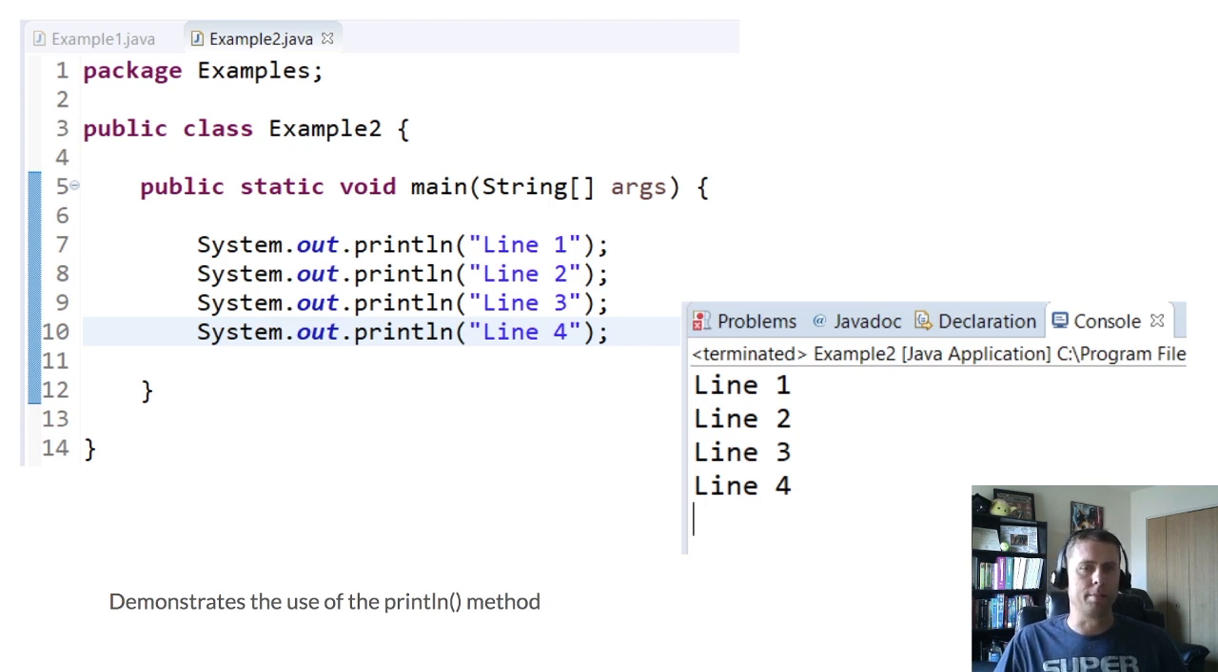So this example demonstrates the use of the println method. A method is a function. It's an action that will be performed for you when you use it appropriately. If I go into the System class, with the out package, and I access the println method, I can then print something to the console that's held within those parentheses. Using double quotes signifies that it's text I'd like to print. So System.out.println will print a statement, and then it will also move the cursor down a line, and then println line 2 will also move the cursor down a line.